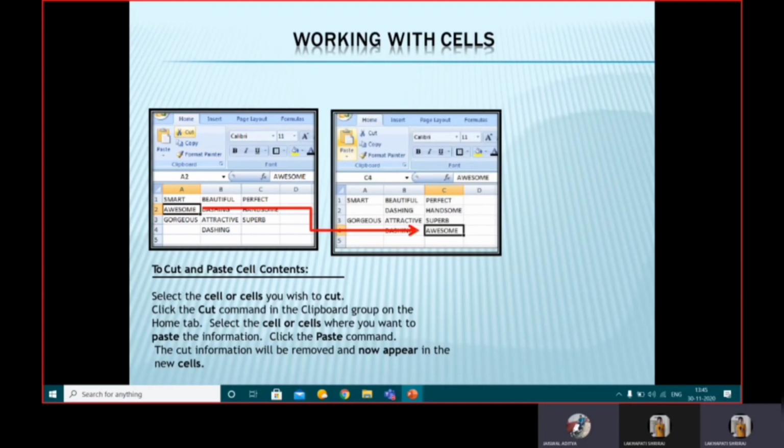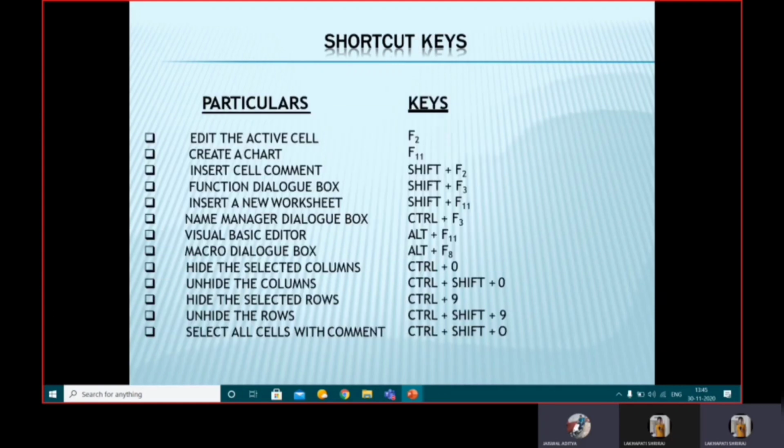Similarly, there are commands for sorting also. For example, in the toolbar, there is a command called sort and filter. You can try both, either in alphabetical order or from smallest to largest order.